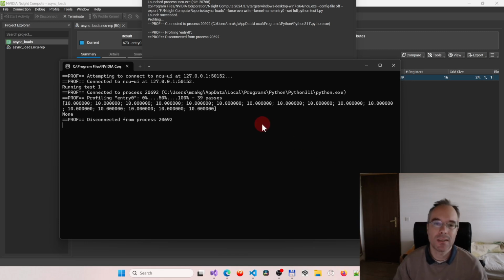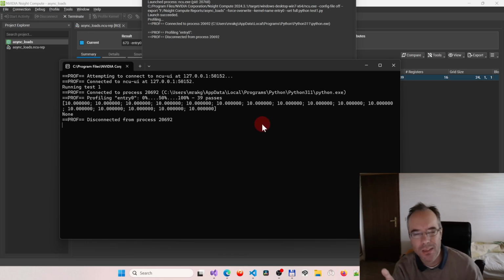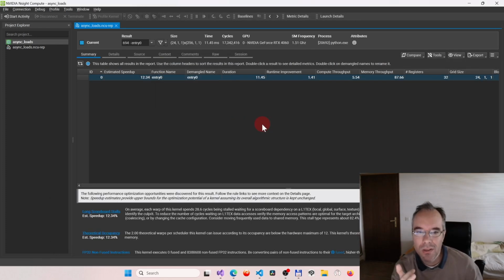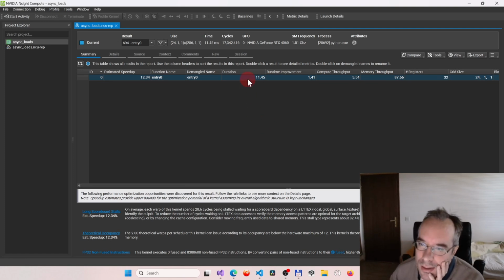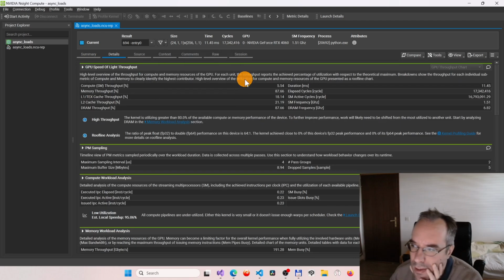For some reason, it refuses to exit the terminal even after the process finishes. So you just need to press Ctrl C here. Okay, and this takes 11.45. Yesterday for some reason it was 7, but right now it's 11.45. And this is in milliseconds. You can see duration milliseconds.